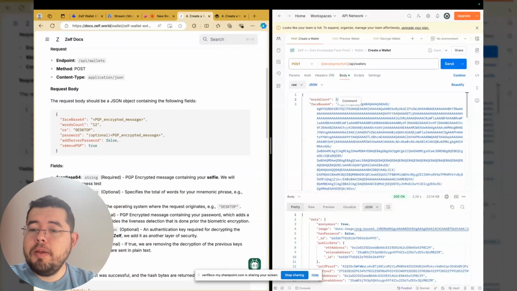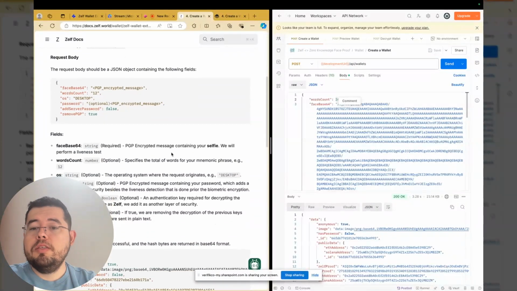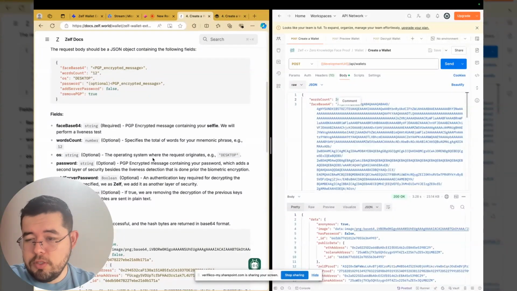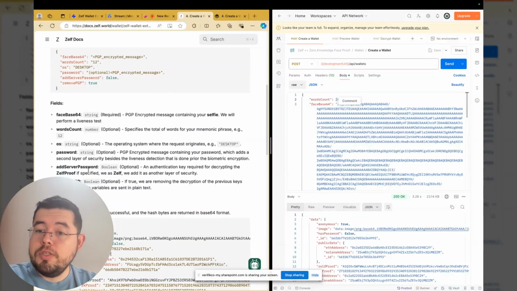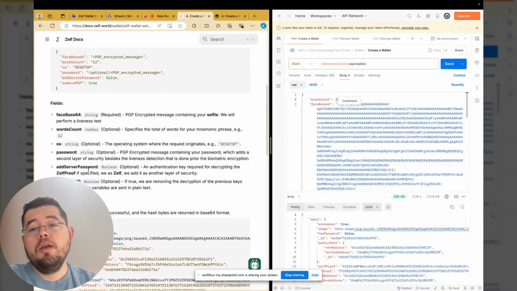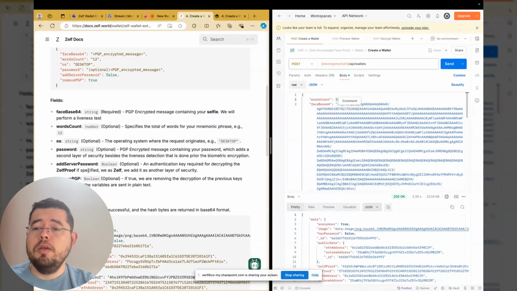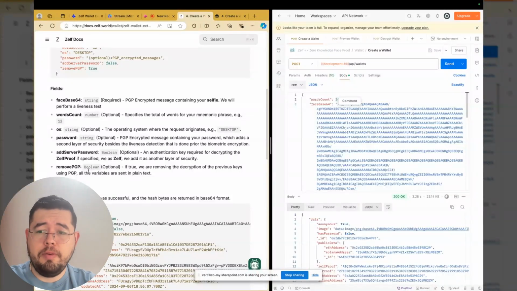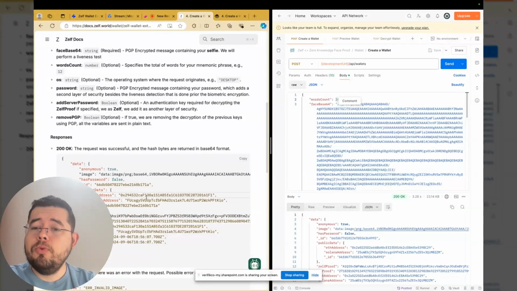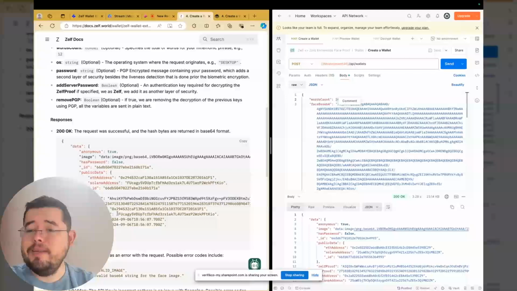So the face base 64 is just a selfie, like I mentioned. The words count can be 12 or 24. The password can be anything. You can put the password that you want. When using PGP, we encrypt it, so the password is transmitted through HTTPS via an encrypted message. So the server can decrypt it because we, at the beginning, gave you the public key and we have the private key. So once we send everything, we get a response something like this.